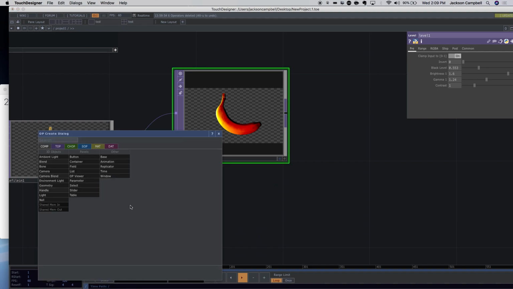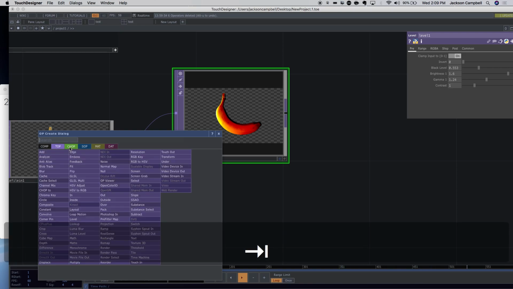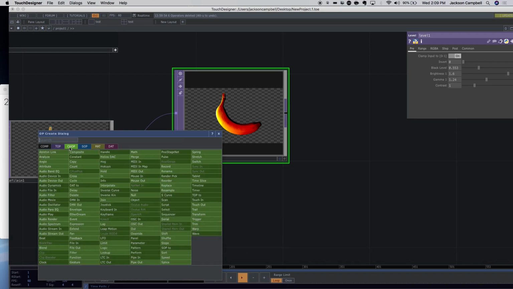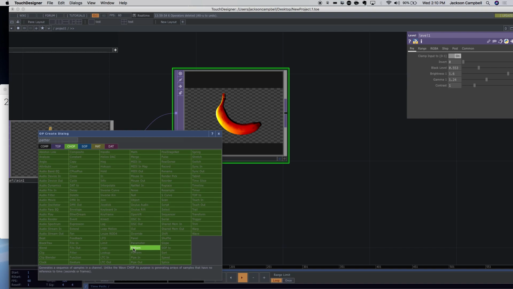Go ahead and click on this. You can go to chops either by clicking on the tab, or you can hit the tab key to go to a different tab until you get to the one you want. And I want a pattern chop. I could start typing in pattern, and you can see that it highlights it. If there's only one highlighted, you don't even have to click on it. You can just hit enter.